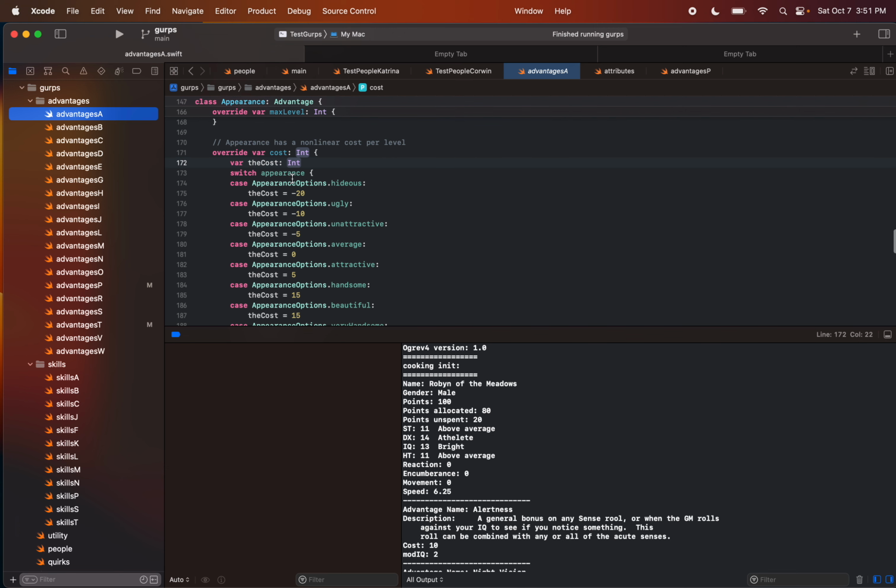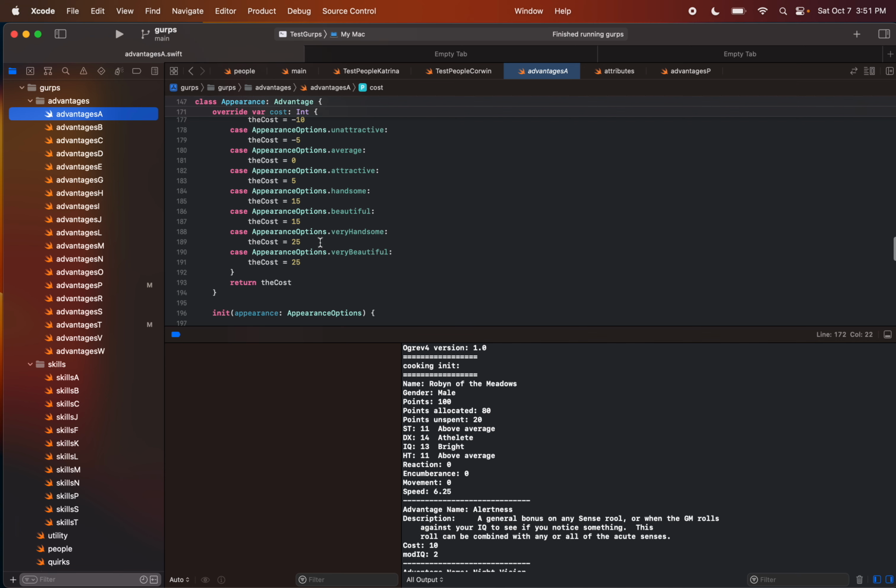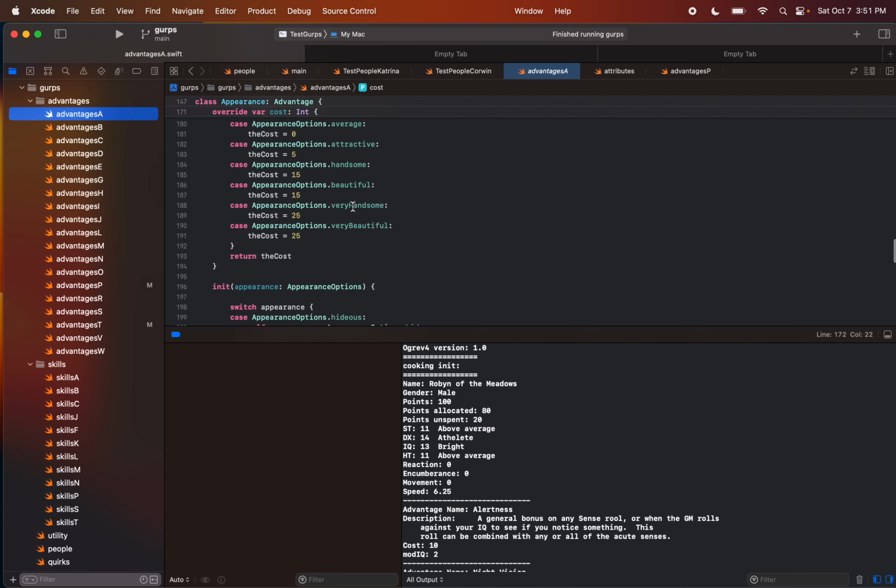So this one has a calculated property, which is a switch on that enum. So hideous is minus 20, but if you go down to something like very handsome or very beautiful, they're both 25. And I'm basically going off what they've got in the book. And the reason I'm just trying to implement the book is it forces me to do something. And that's number one. Number two, I can focus on trying to implement what someone has specified and just worry about the implementation of it.